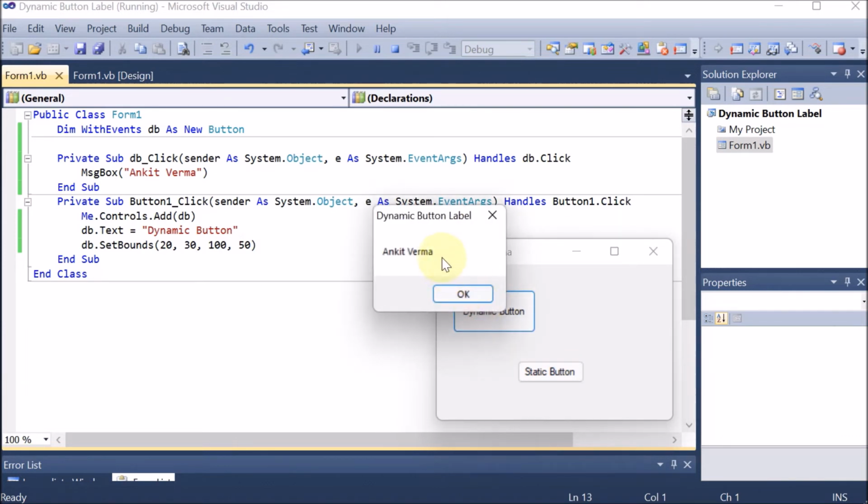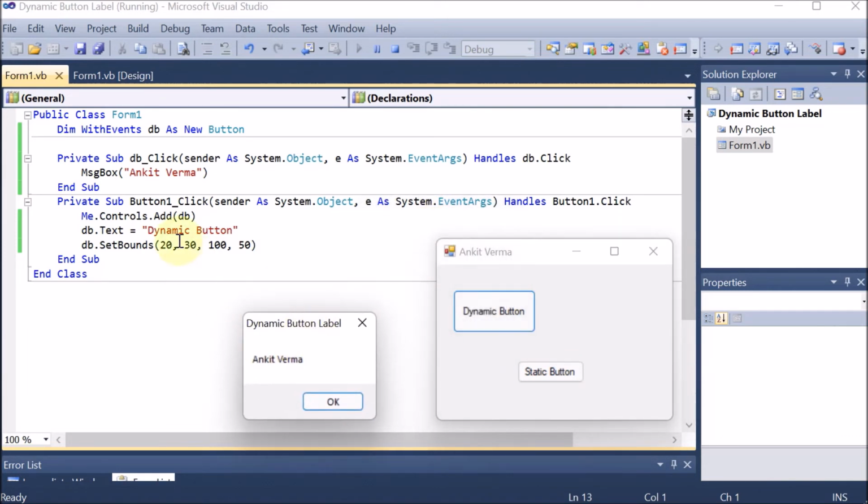Now if I click on this button, then what is going to happen? The code will work. This is the code. So MessageBox Ankit Verma. So this is how we can add the dynamic button.